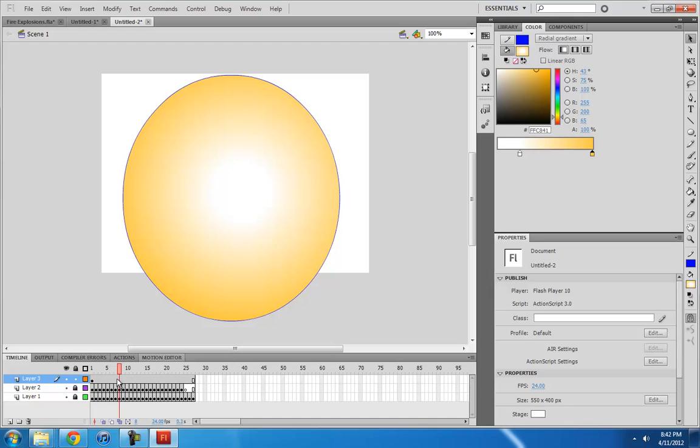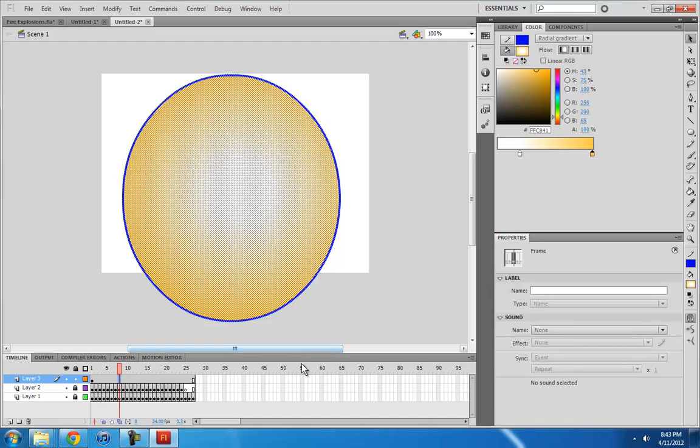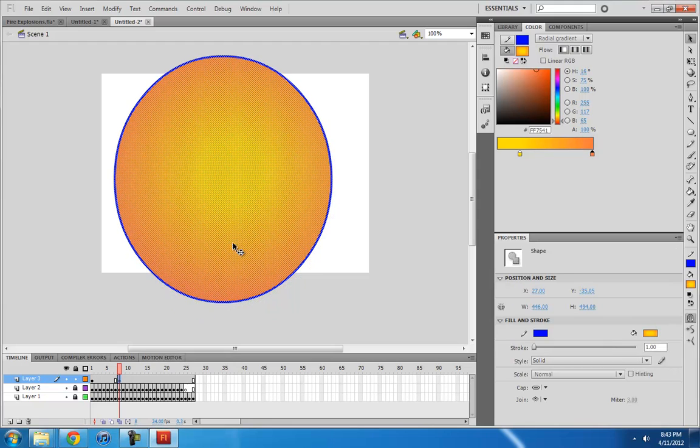Then it moves to become orange on the outside and yellow on the inside, so I create a new keyframe with F6, make this yellow and make this orange, like so. That's good. And then it moves on. Looks like it is leaving our area, so we want to make sure that this moves with it.